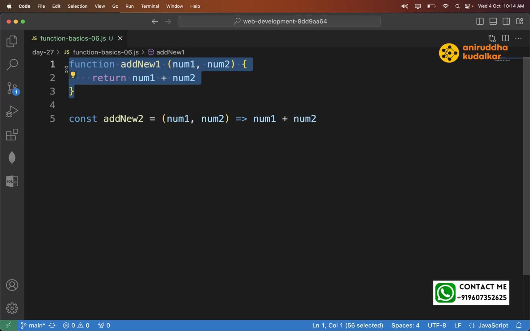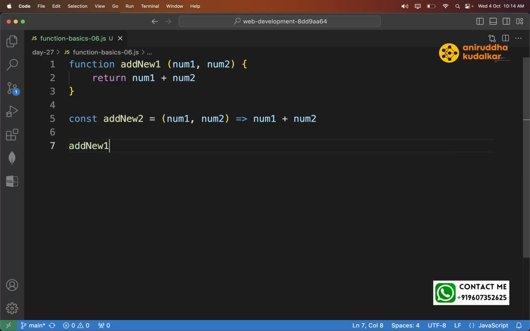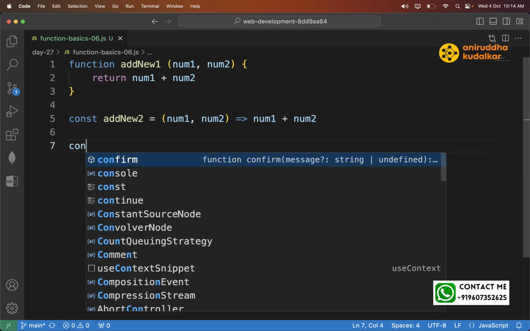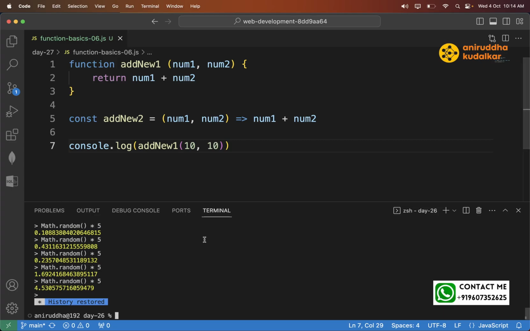Yes. So this function and this function, one and the same. But sometimes what happens, here if you can see, add new 1 or add new 2, whatever you call, it is returning. So I can write console.log add new 1, and here I can pass 10 and 10. Let us see the output.